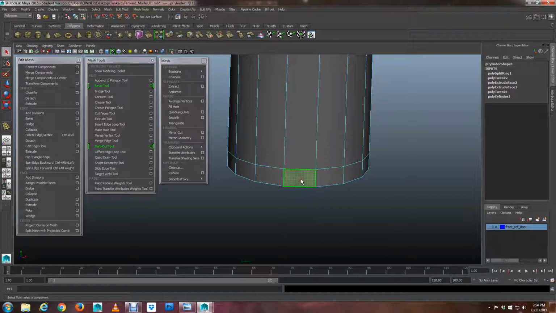I'll click one of these faces, and I need to select the entire row of faces here. If I select one of these faces and hold down the Shift key, I can double click a corresponding face beside it, and it will allow me to select a row of faces like that. Beautiful. So now let's extrude these faces.